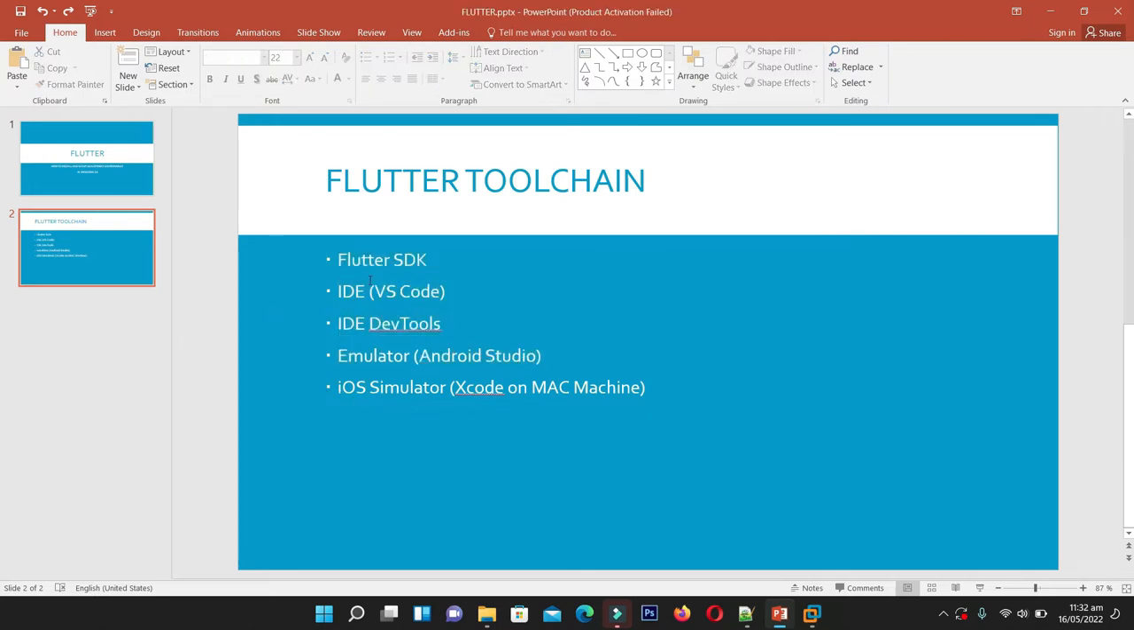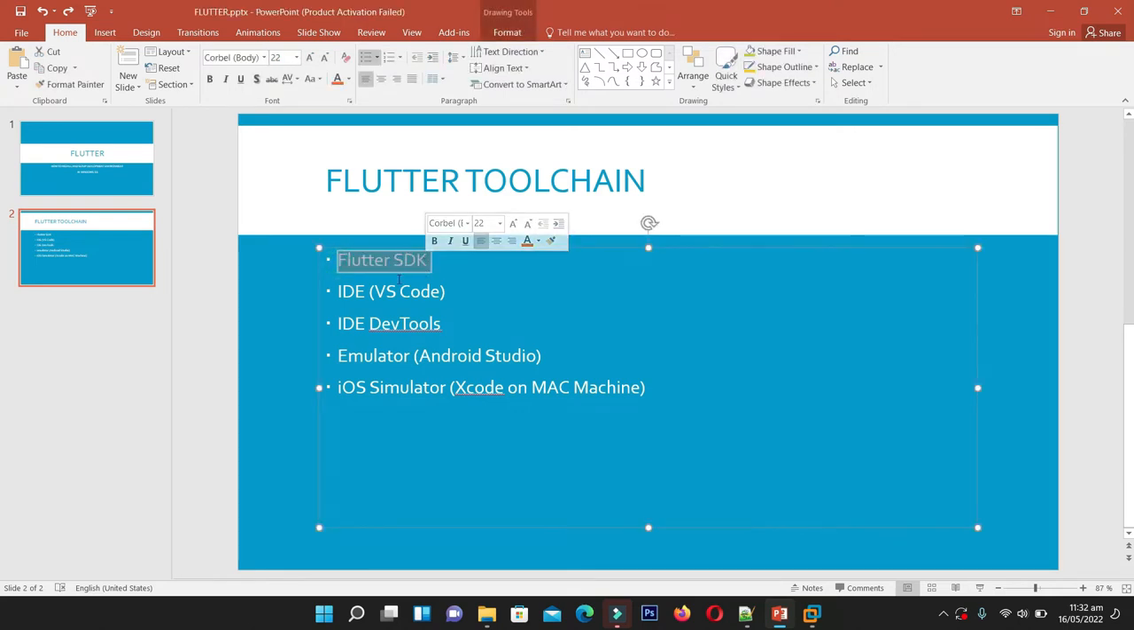So as the first step, we will install the Flutter SDK. This is the ultimate tool which will help us to create the Flutter application, and it is a mandatory step. So without wasting more time, let's go and install the Flutter SDK.